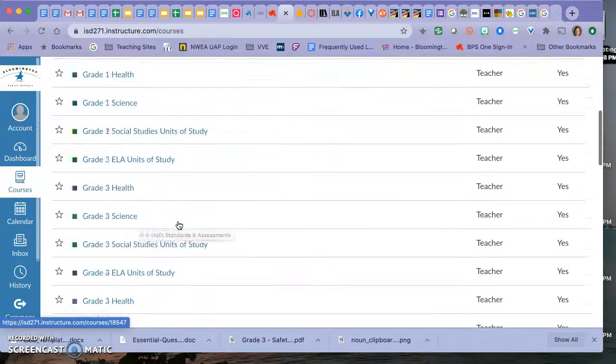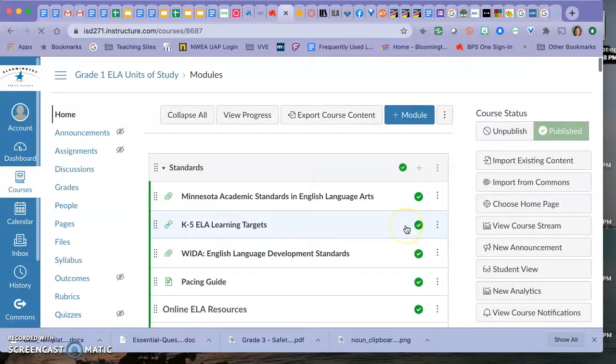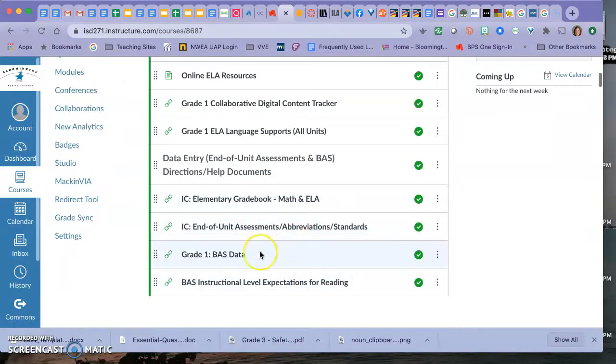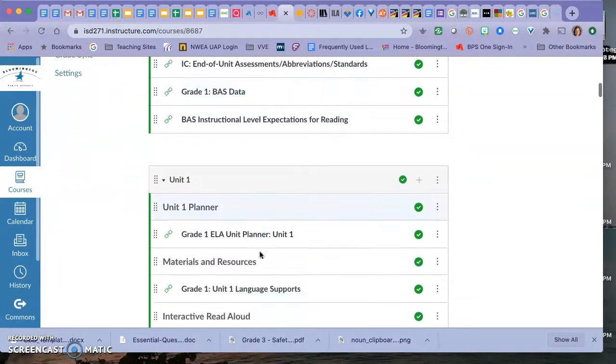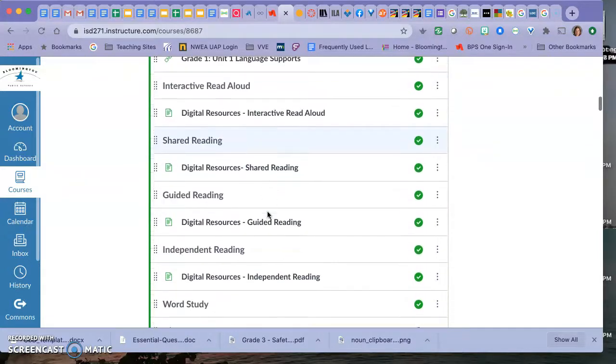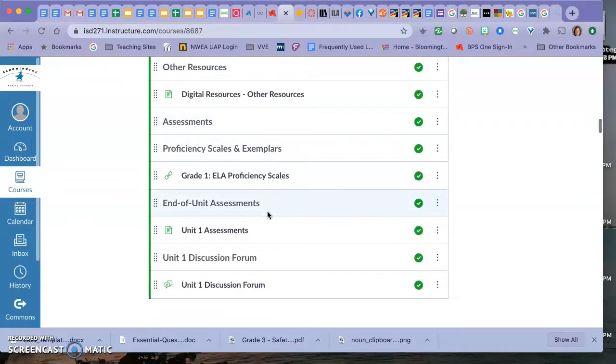Most of the courses have a very similar format, so when you open them up, what you will see for each module, we have standards. There's some information for how to enter things into Infinite Campus. And then it's broken down into units with the unit planner, the materials you might need, and the assessments as well.